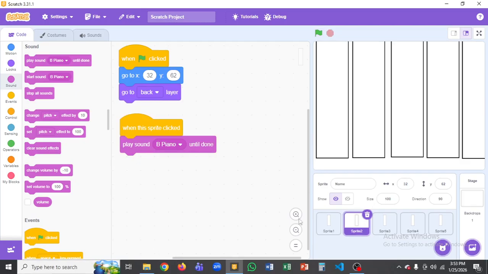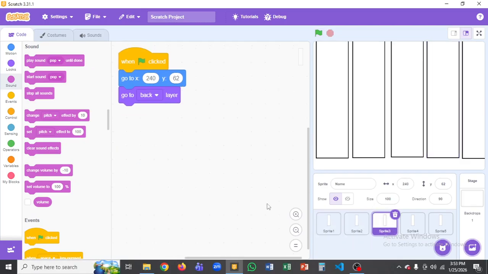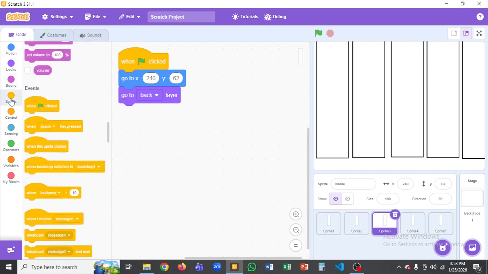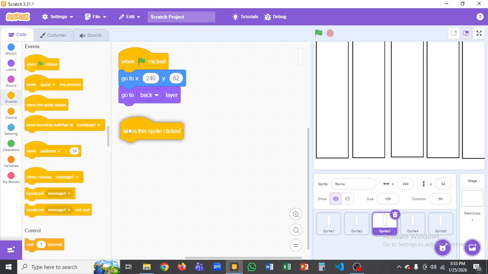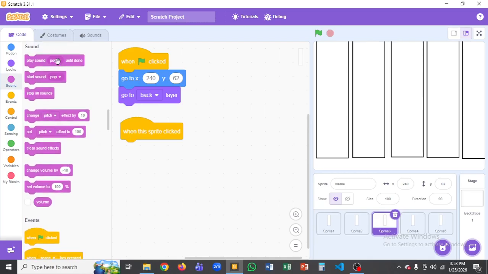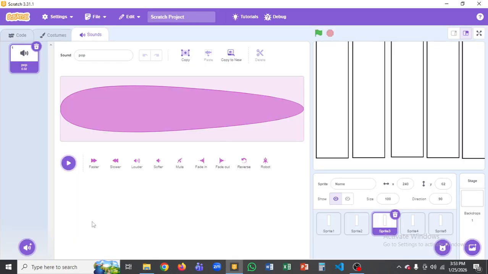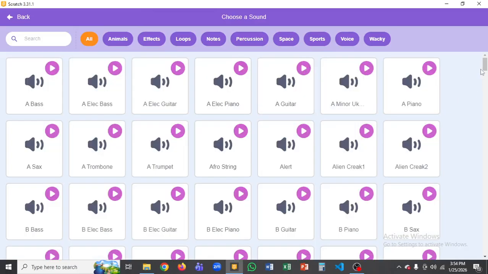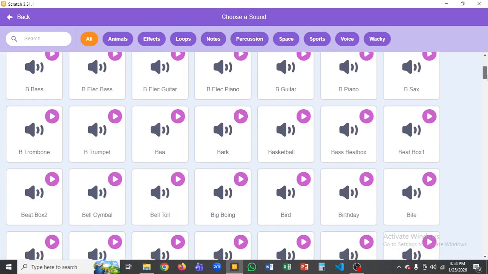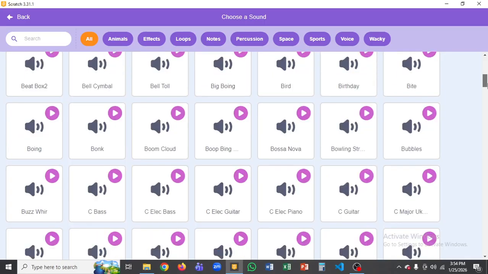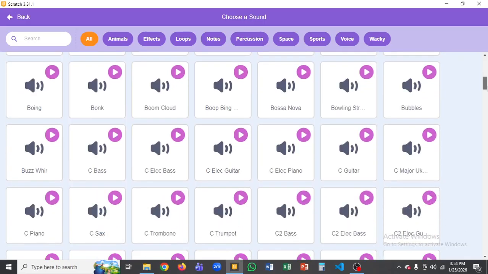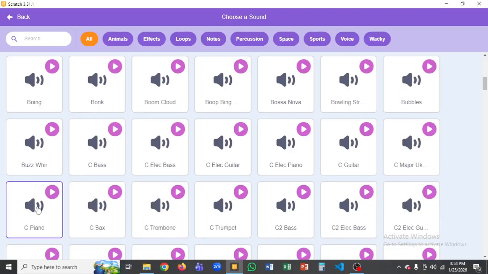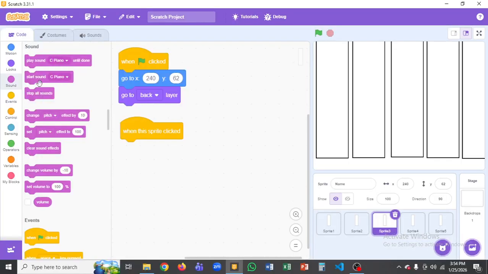Yes, now that that works, we'll go to the third sprite. Okay, in this sprite, we're again going to take the "when this sprite is clicked" and sound, record, close, choose the sound, and this time we're gonna choose piano, C piano. Last time we chose B piano, now we're gonna type or find C piano. So C piano is right over here. Choose it, code, play C piano until done. Now let's test it.